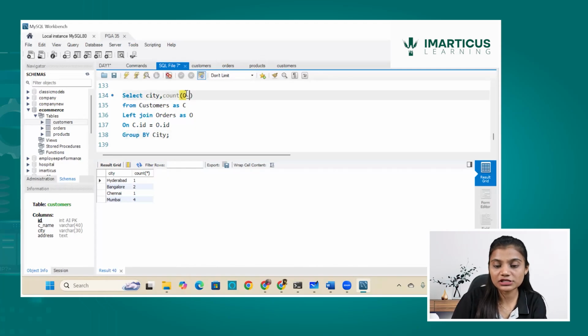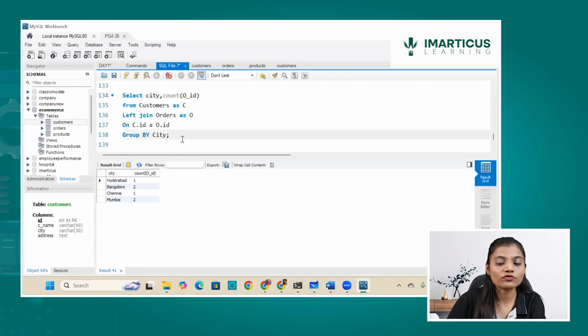So I'm counting on the basis of what? On the basis of order ID. And this is when I got a correct count, where I know Hyderabad, 1 customer has ordered, Bangalore, 2 customers have ordered, Chennai 1, and Mumbai 2. So this is the query result of my data.